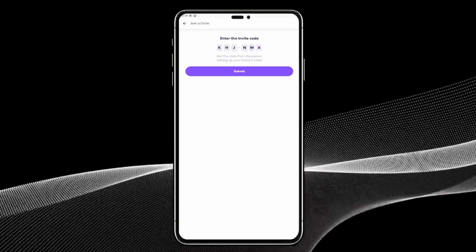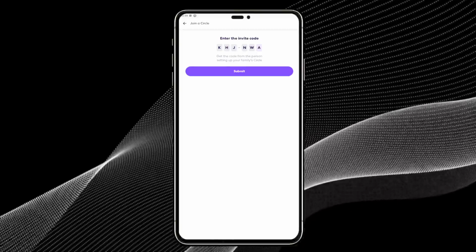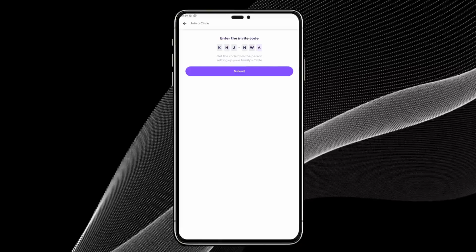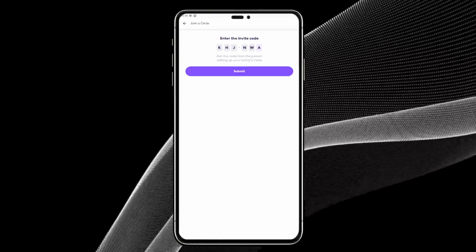And that's it. You're now successfully part of the circle on Life360, connected with your group and ready to enjoy all the location sharing features the app offers.